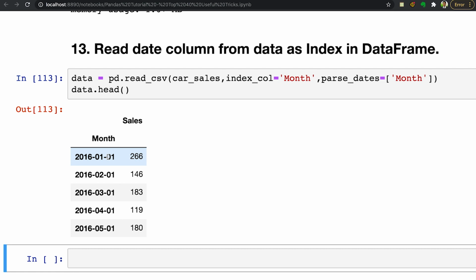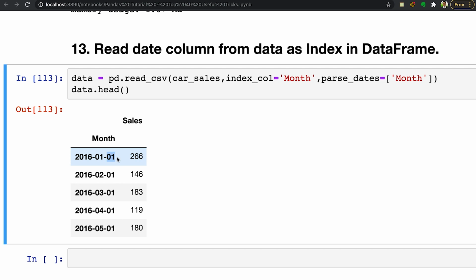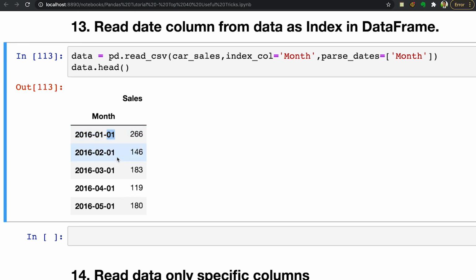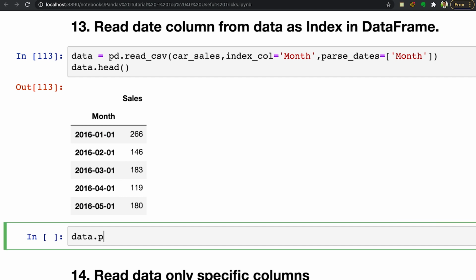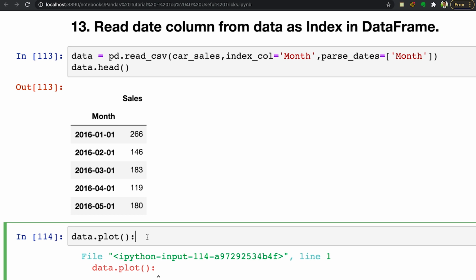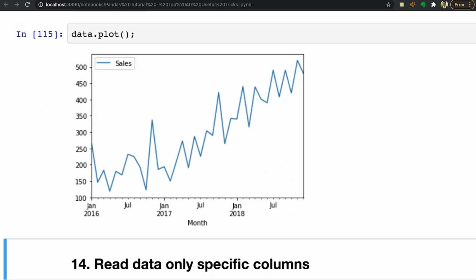And you can already see it has taken the first of every month because there was no day mentioned in the date. It only had the year and the month. So it has taken the first of every month as a default, all right? Why do you need this? Well, if you want to plot this one, for example. Oh, sorry, it should be a semicolon.